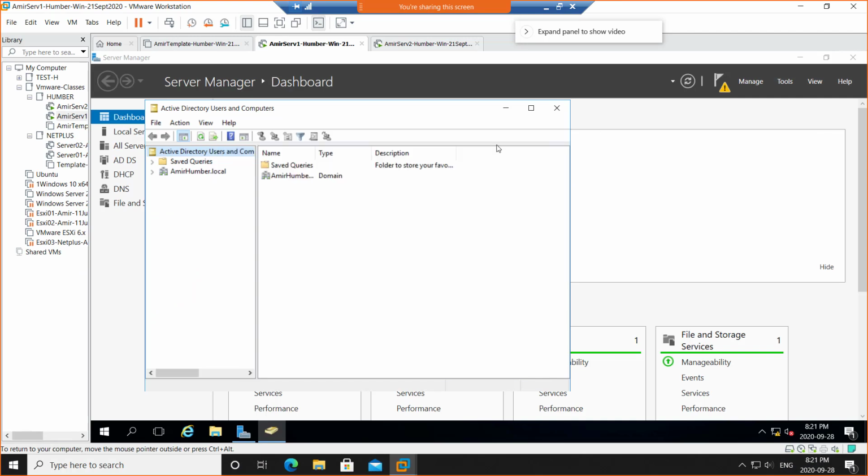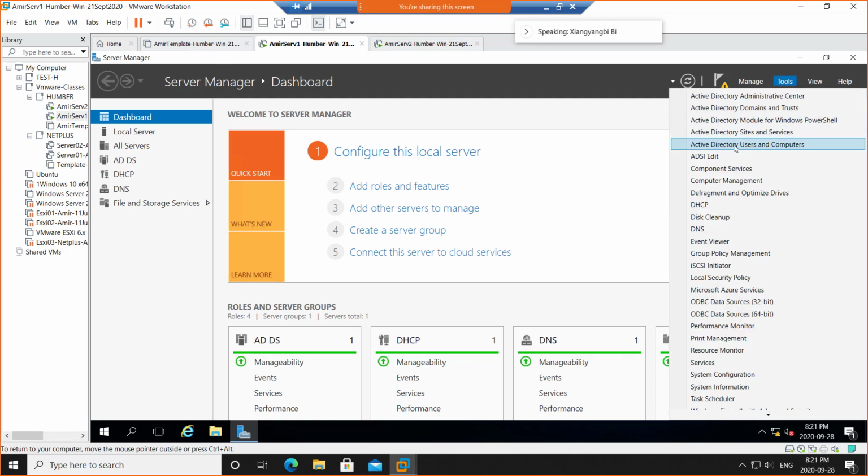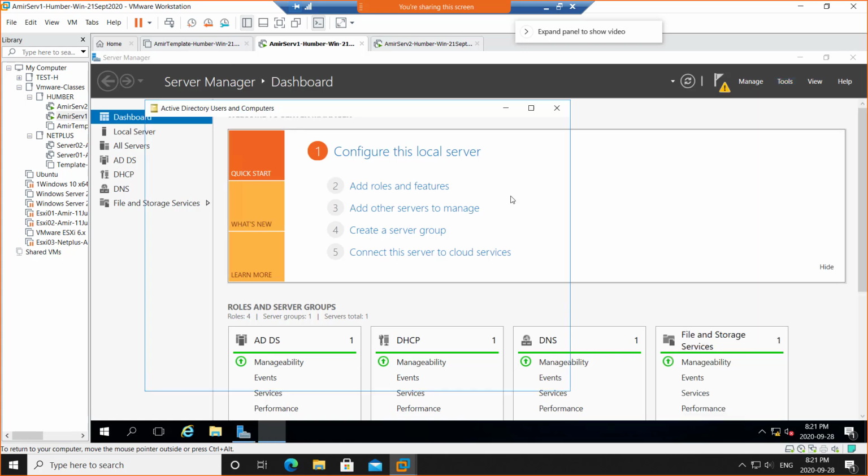Are you repeating? I didn't follow you. Okay, so which one are you logged in to? Yeah, and the Tools, I'm not sure which one we need to see. Yeah, click Tools, and do you see this? Yeah, Active Directory Users and Computers. Yes, exactly. Okay, so go ahead and click that.